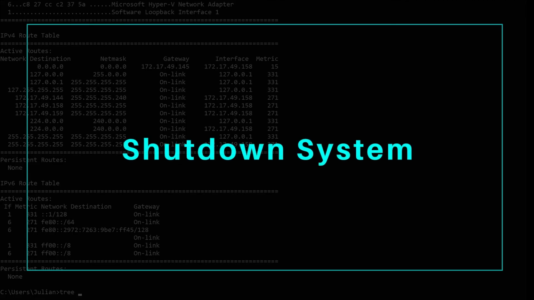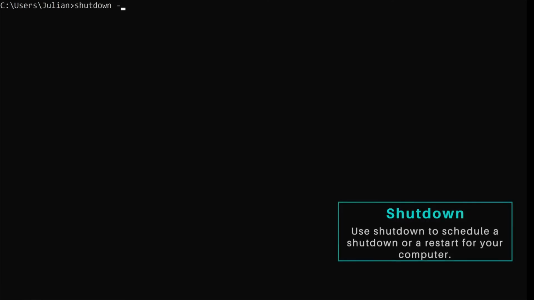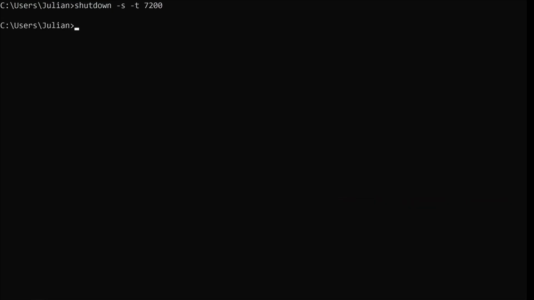Shutdown system. You can use the shutdown command to schedule a shutdown or a restart for your computer. For example, typing shutdown /s /t 7200 will shut down your computer in 2 hours. Change the /t parameter to adjust the time in seconds.